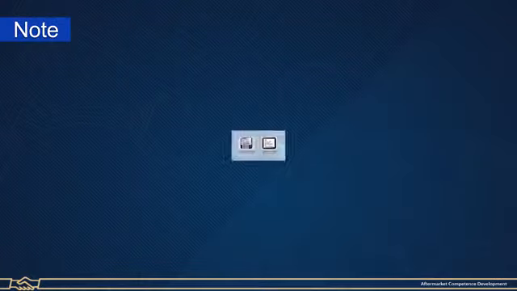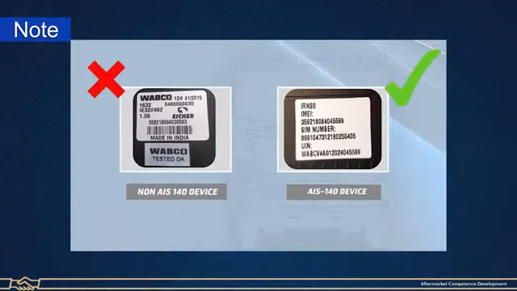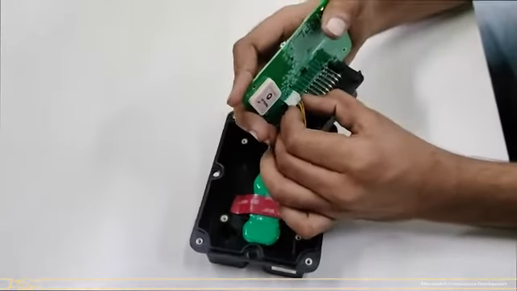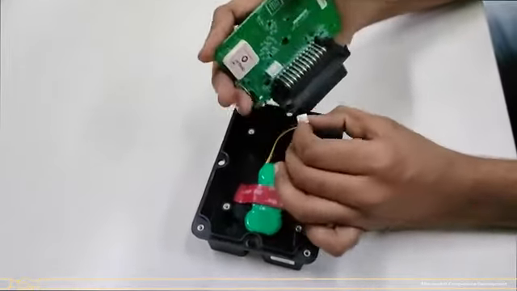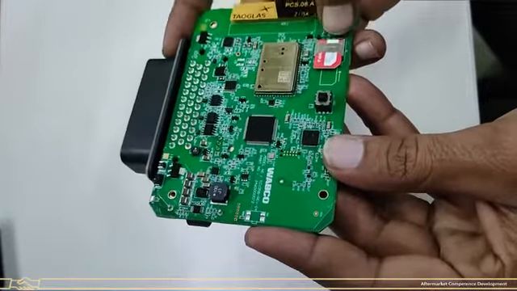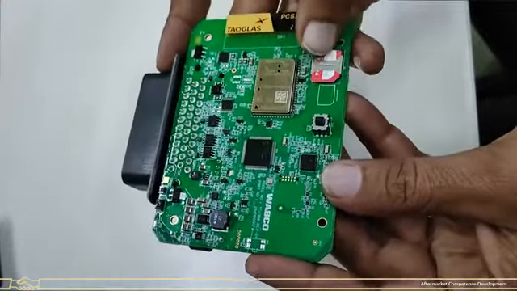Note: AIS-140 devices are integrated with embedded SIM. Disconnect the internal battery connection from the telematics motherboard. If network signal and mobile data is okay in phone, then refit the SIM card into the device.